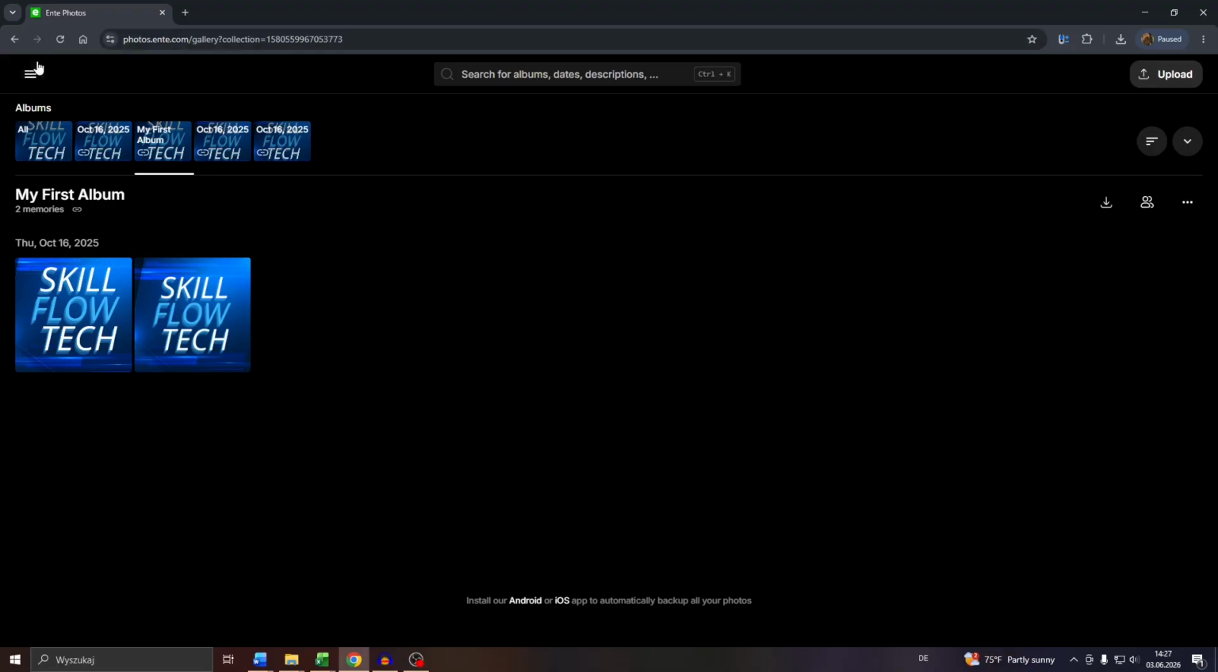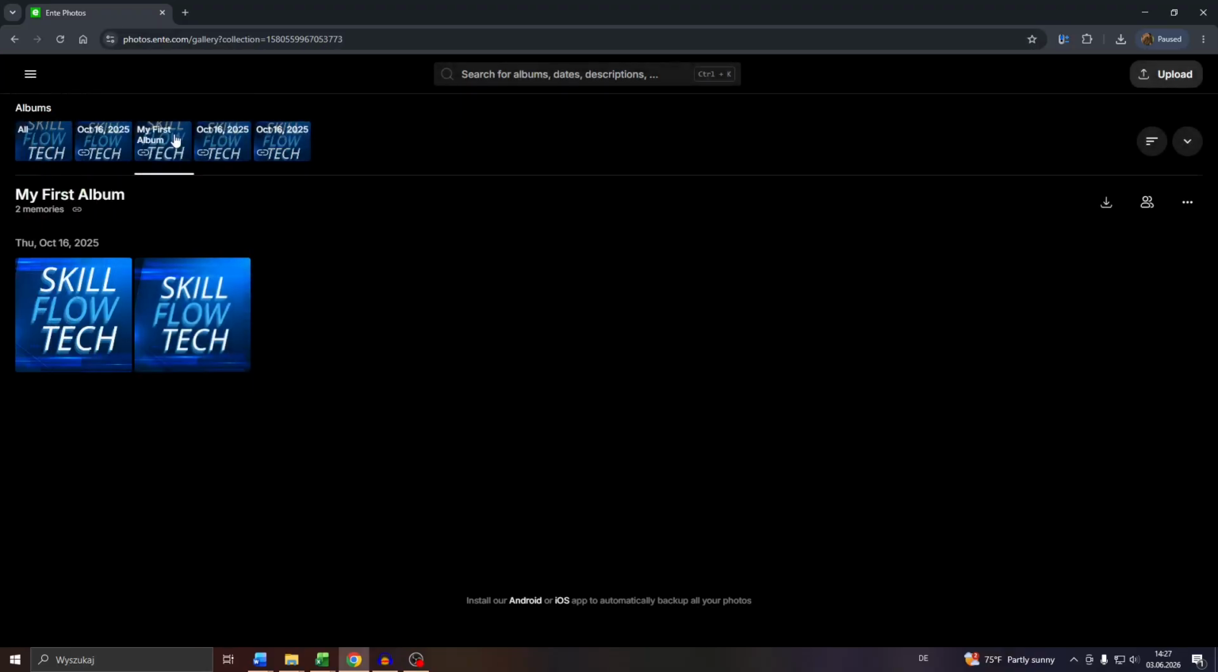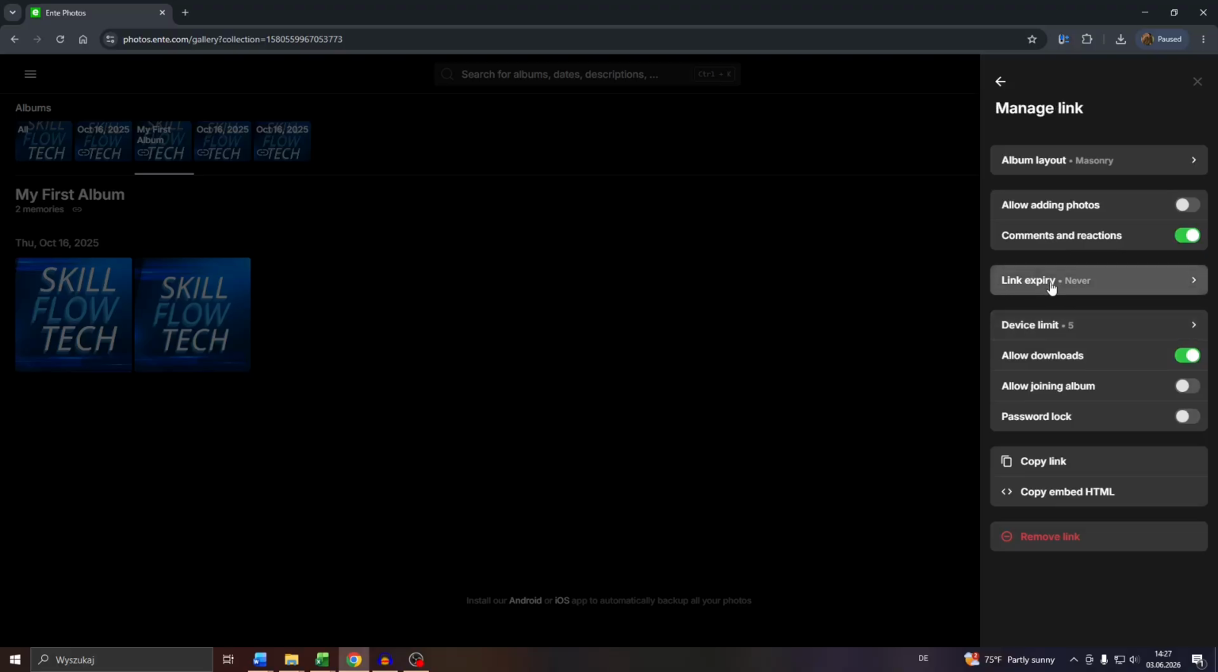So let us begin. So guys, navigate to your account on ente.com, select the album here at the top and click into this button in the top right. Next, navigate to manage link. And here guys, you can set an expiration date for the link.